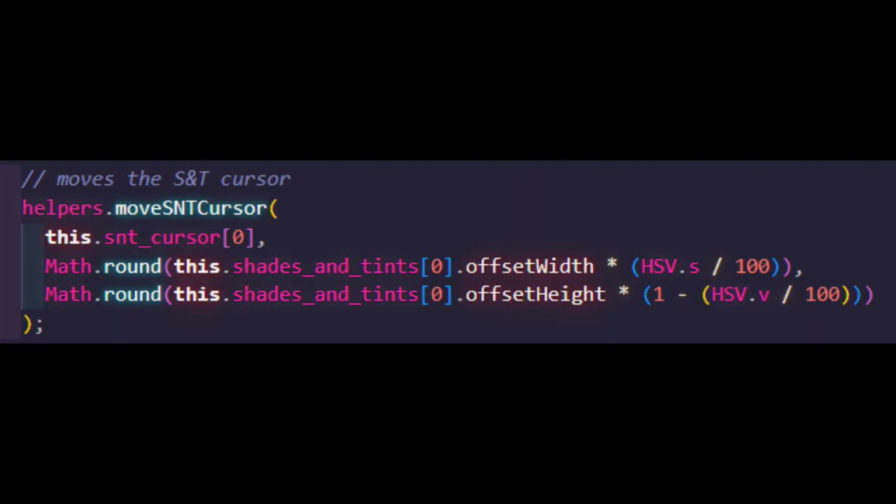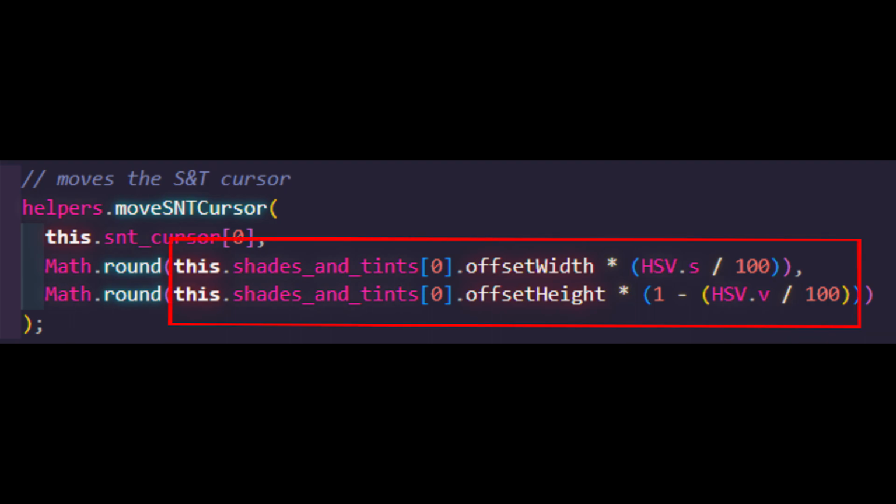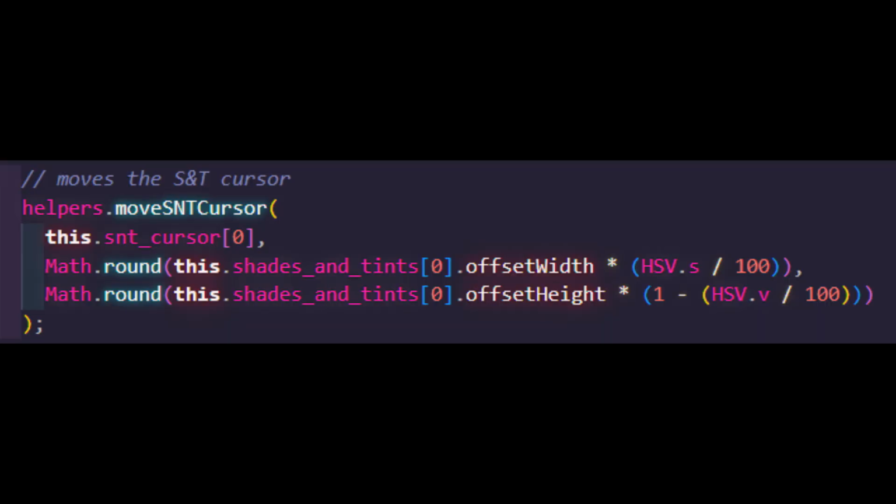Lastly, to get the position of the cursor, the S and V values must be converted to decimal form and be multiplied with the width and height of the chroma component respectively to get the X and Y coordinates. This works because the top right corner of the chroma component is where both the S and V values are at 100%, and the bottom left is where they are both at 0%. This implies the relative positioning can be used, kind of like what I did to reposition the cursor at its original spot whenever the color picker is resized. The fraction of the V value must be subtracted from 1 for the same reason as the alpha channel slider.